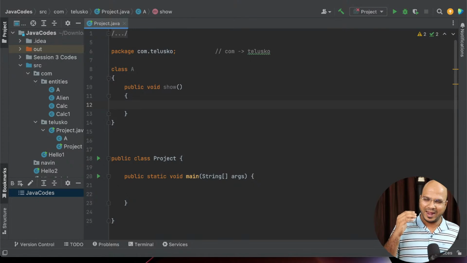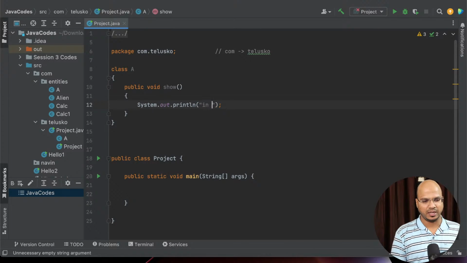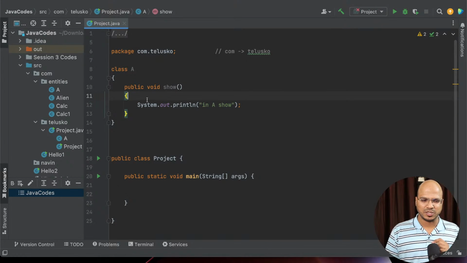But at this point, since we are in the learning phase, we are using a class name as A and the method name as show. Inside this show, I'm printing a message. I'm saying "in a show". Okay, it's doing something. So again, in methods, we don't actually just print the text.